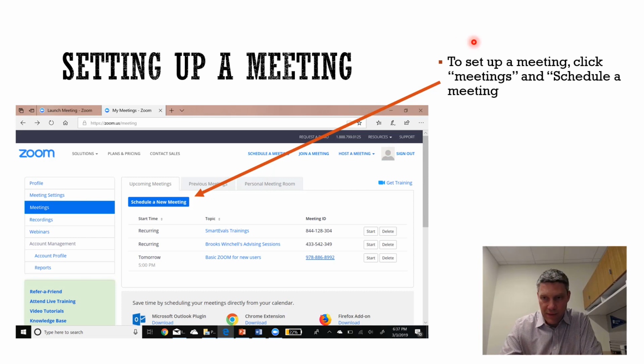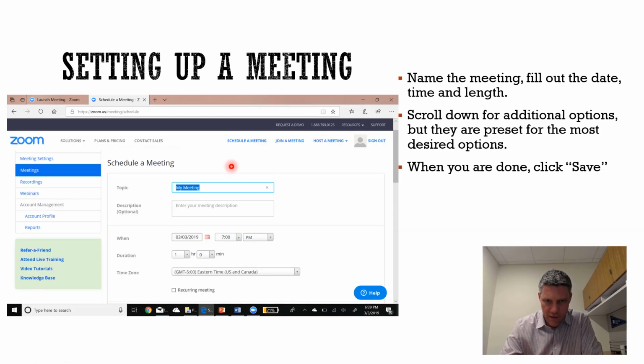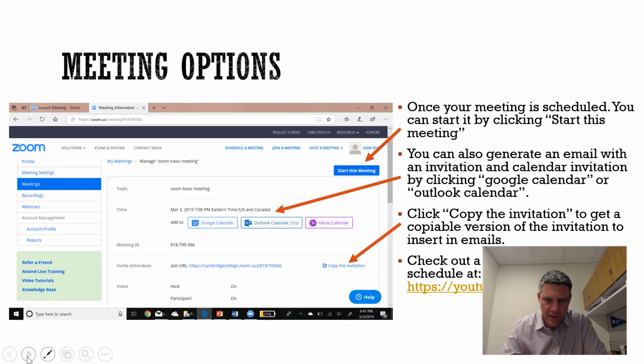In order to set up a meeting, click the Meetings button, right? And then you'll click Schedule a New Meeting, and give it a title. Say when it's going to be, how long it's going to be. Make sure you click the right time zone so everybody's on the same page. And when you're done, you just click Save, and that'll save your meeting. And then you've scheduled the meeting.